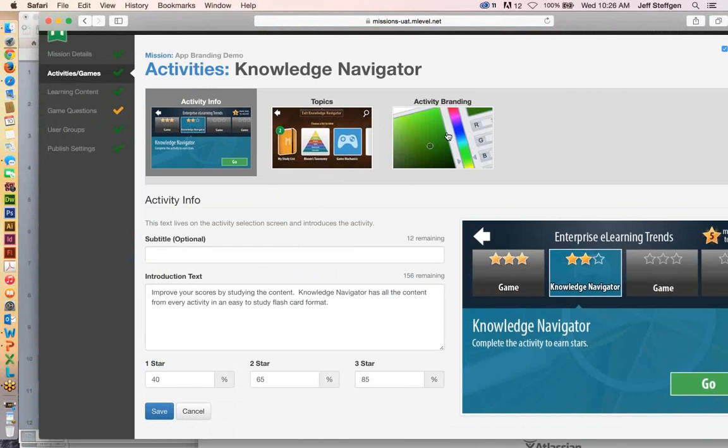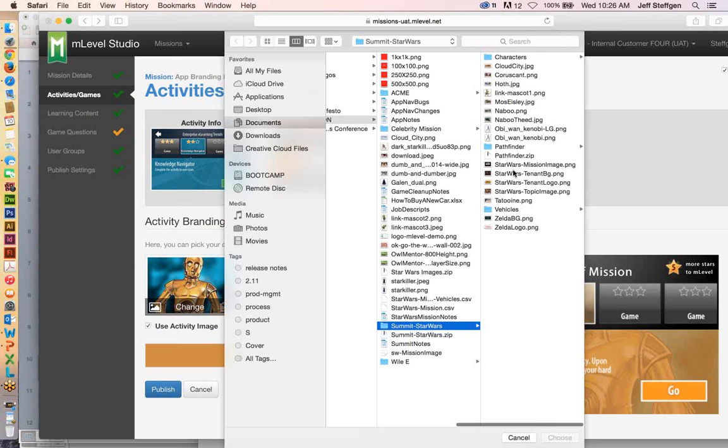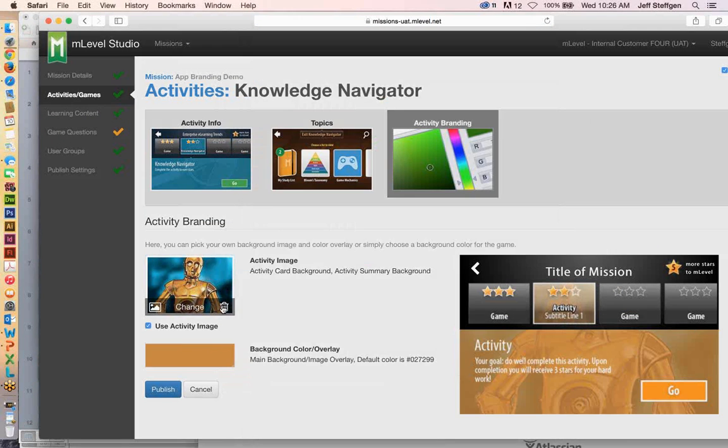If I go to this Activity Branding tab over here, we've got our 3 thumbnails. This is where I can change all this stuff. There's a little bit of a glitch in the system here. I think it's because of the environment I'm running, but this should actually be this one by default.